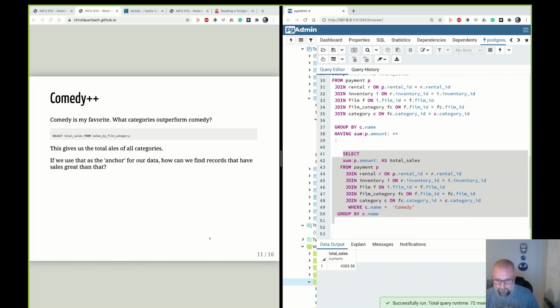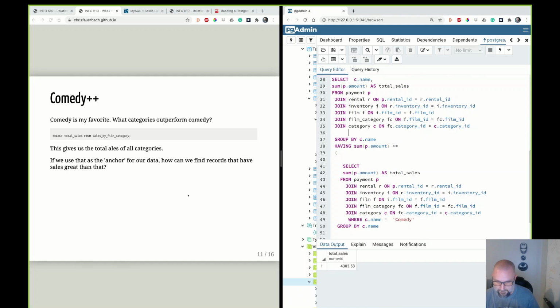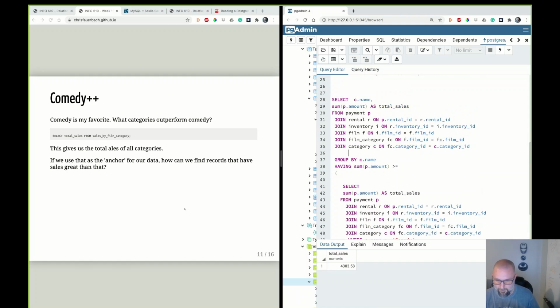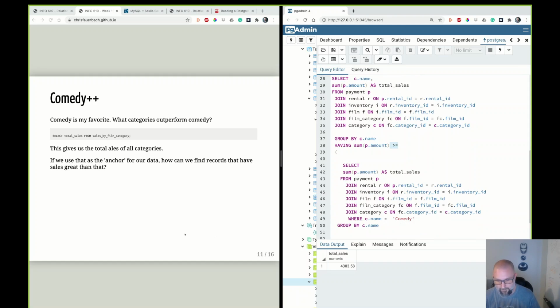And then my outer query: select name, the sum of p.amount as total sales from the big join, grouping by CNAME. And since now I have to do the comparison of the aggregate function, I have to use having instead of where. So having the aggregate function value greater than or equal to the subquery.